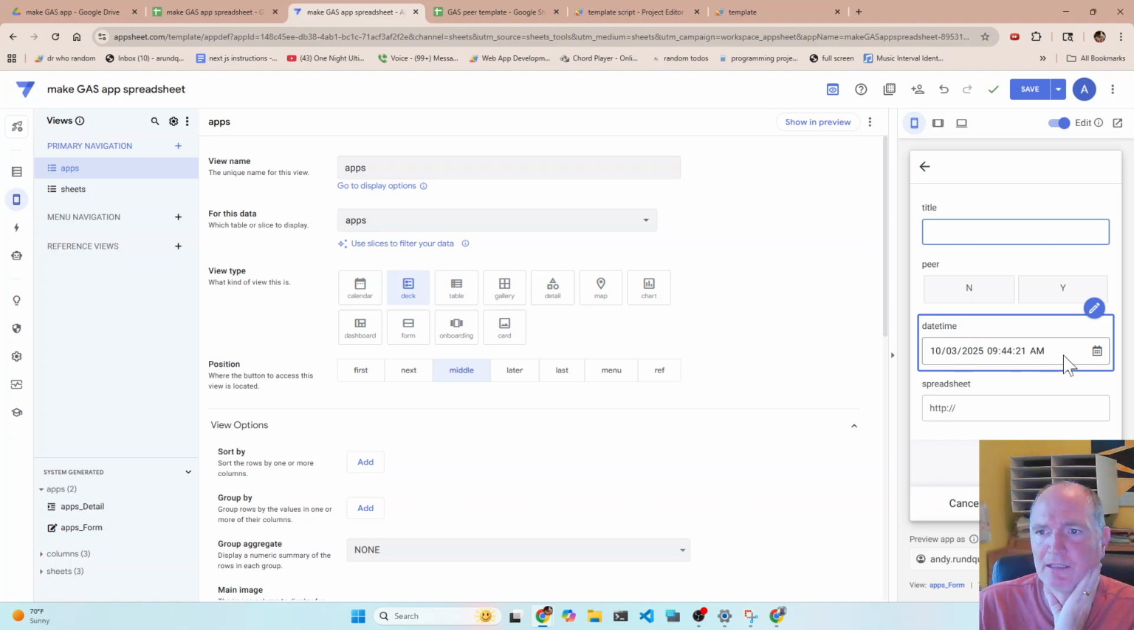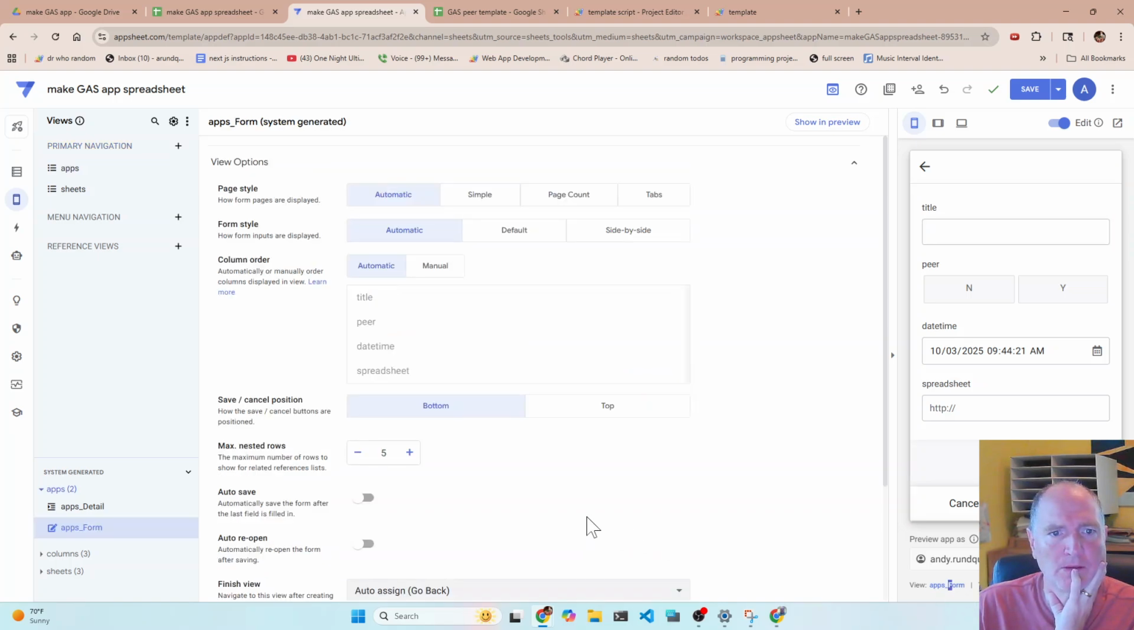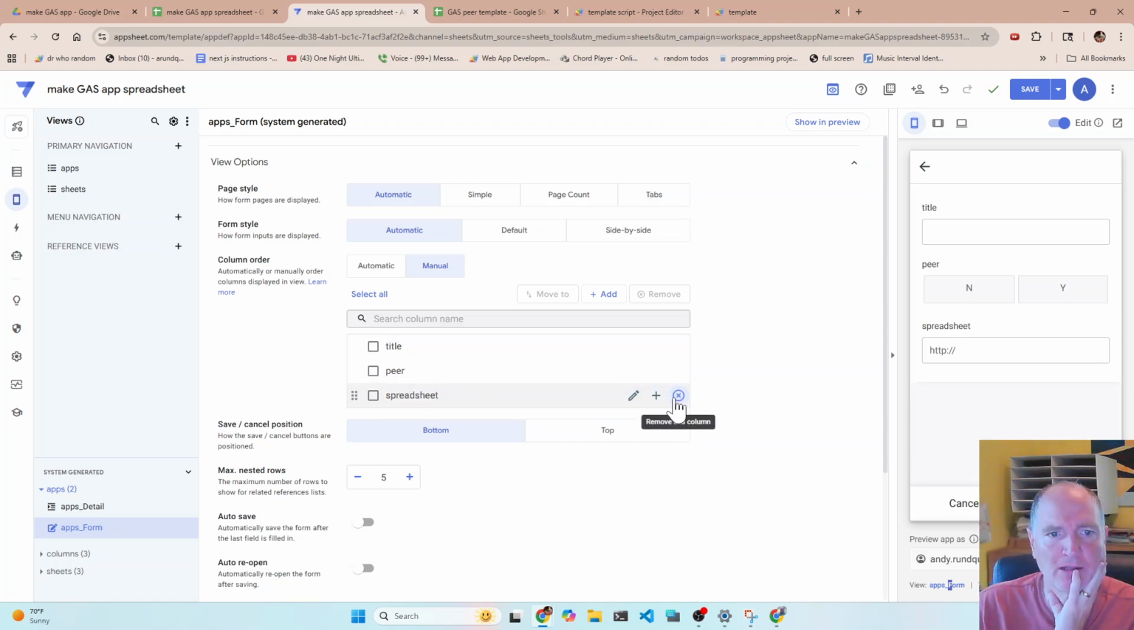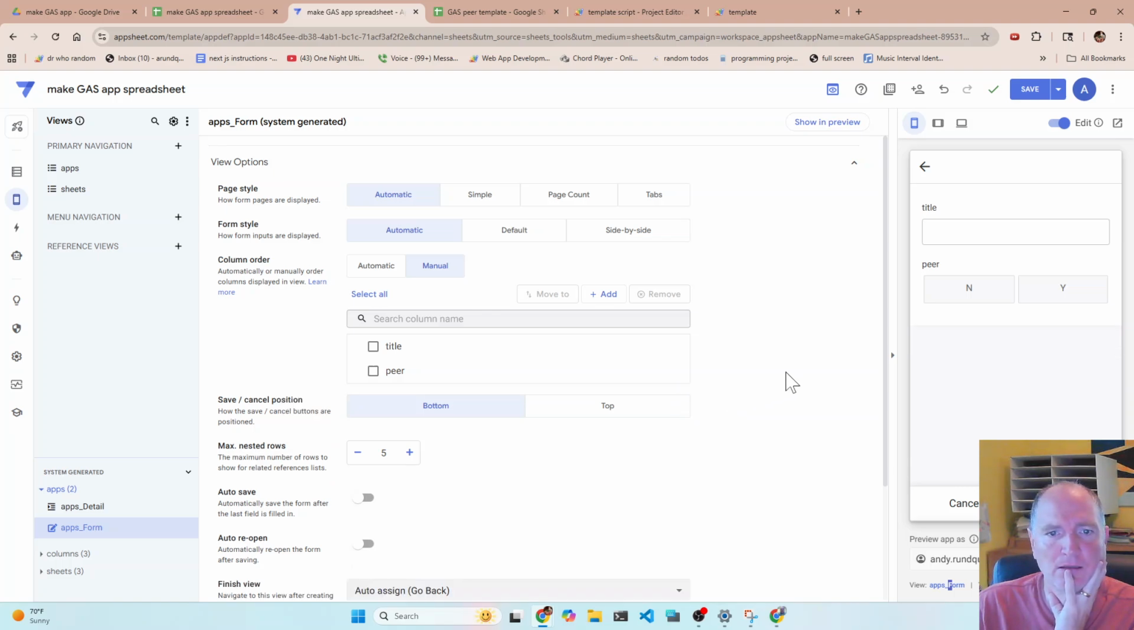Title, peer, date, time, spreadsheet. Okay, so I'm going to go to the app form, and I don't care about the date time because it'll do that on its own. And I can't control the spreadsheet URL. It should just make its own. So that should do that.